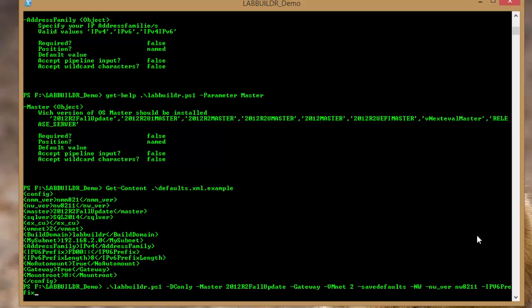And you can specify your own IPv6 prefix if you're using v6, and the prefix length. So you'll get more on this in the documentation on Labbuildr.